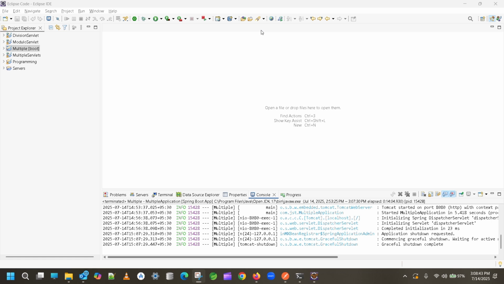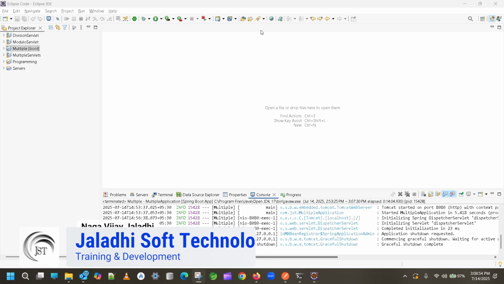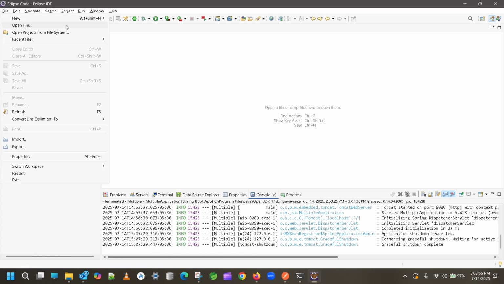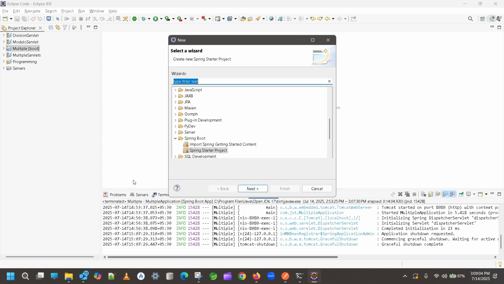Today we will discuss division programming in Spring Boot. In Spring Boot, how to implement division programming, we will discuss that today. First, you create a Spring Boot application. Go to Others directly, and here you can select Spring Boot Starter Project.